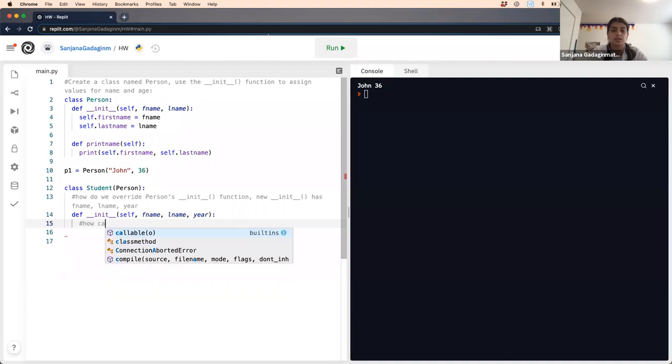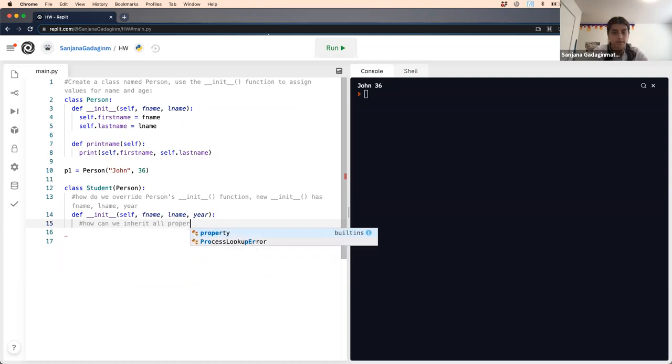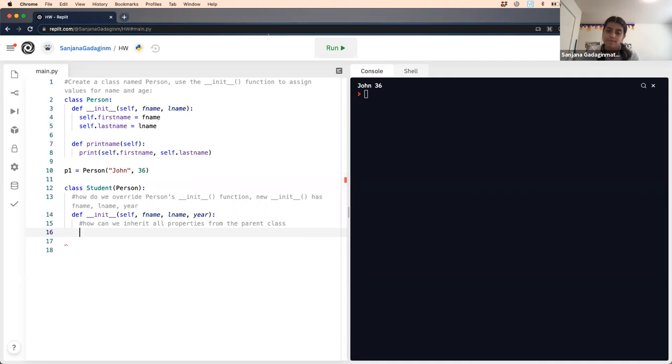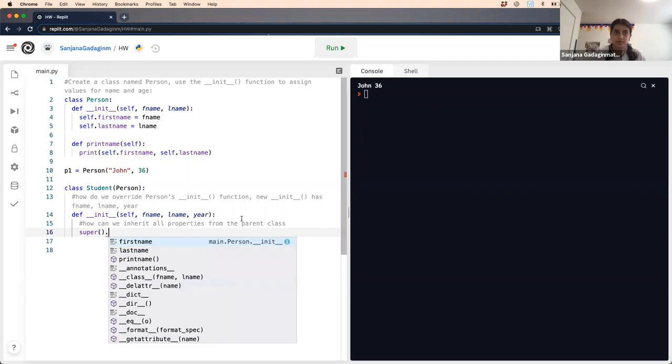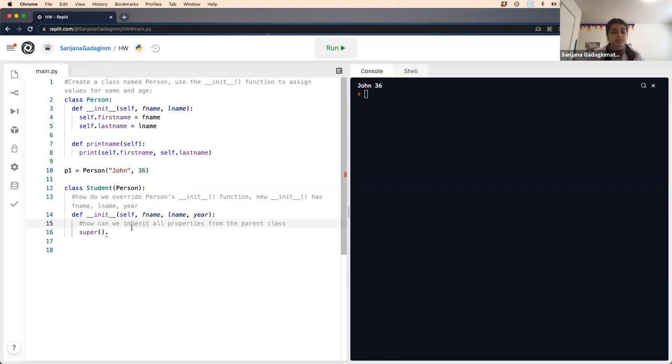So then, how can we inherit all the properties from the parent class? So right now we overrode the init function. How can we now inherit all the properties of the parent class? Do you guys remember how to do that? There's a specific function that we have to use. Okay, I'll give you the first part. So the function is super. We have to do dot, and then we have to put something else. So we have super, which is the function that we use to inherit the properties from the parent class. And then what would we put next?